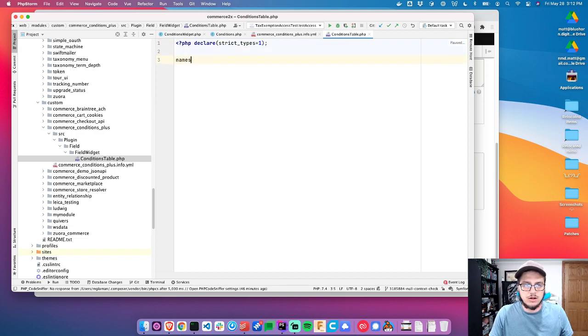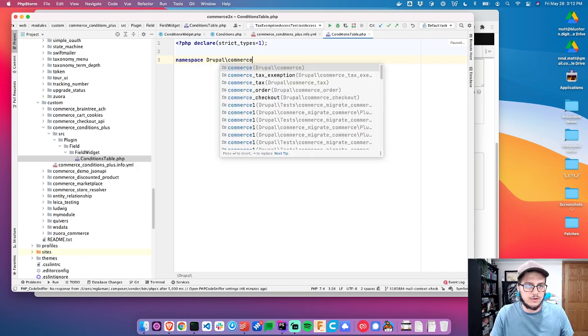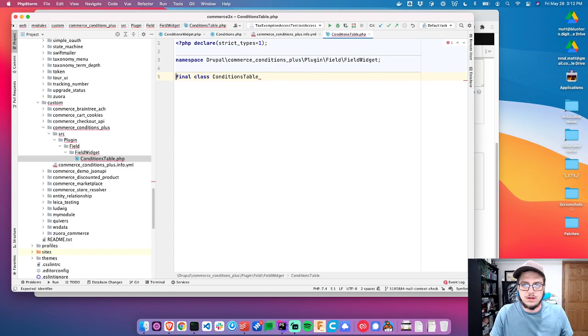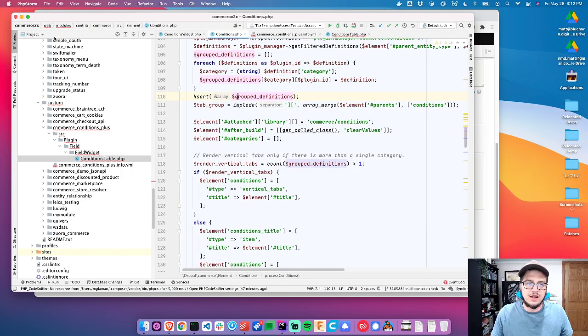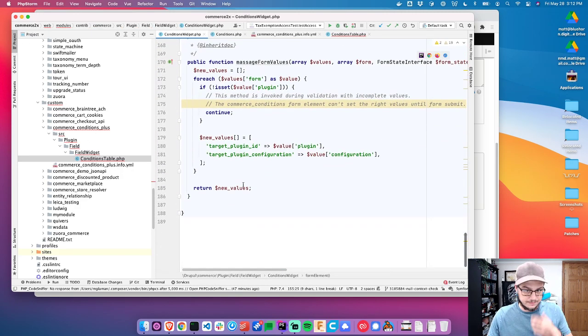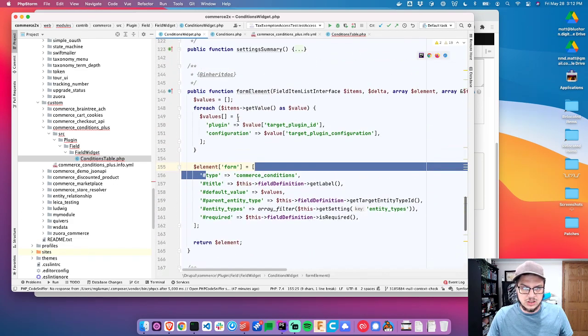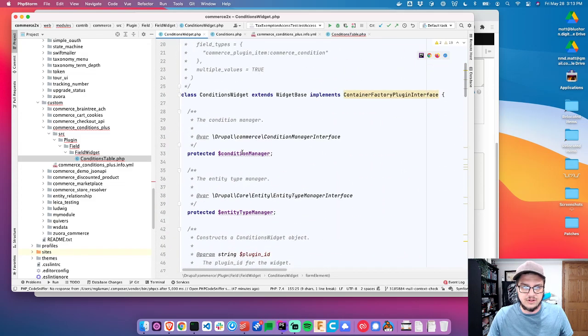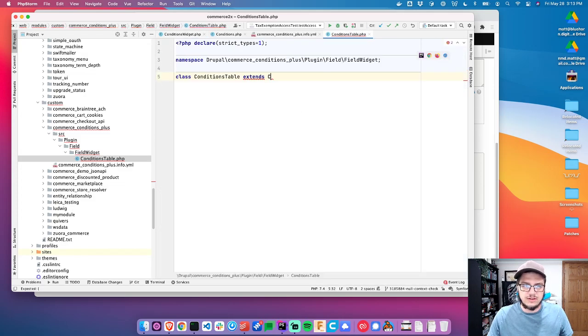Let's declare the namespace as Drupal commerce conditions plus. I should be one of those people that starts using code generators for Drupal, but I don't. Actually, since this will possibly be a contrib module, I don't want to make it final. So we'll extend, I don't want to extend the conditions widget. Or actually I do, but I'll just override the form element because I want to respect all these settings and not necessarily have to recreate that. So let's extend the conditions widget.